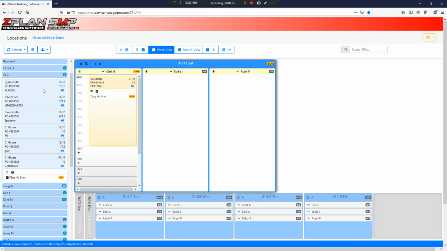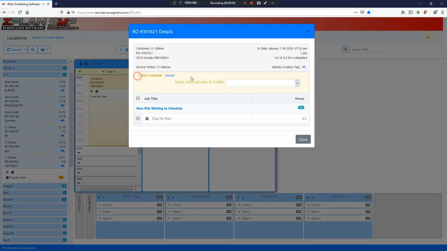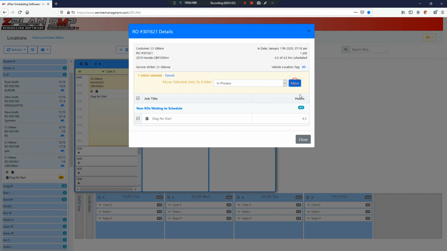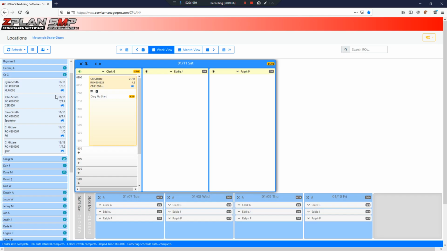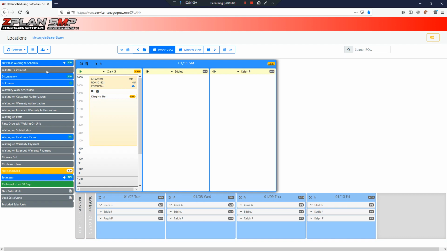And again, notice the folders and the calendar operate independently from each other. So we're just going to go ahead and grab that, and we're going to move it down here to in process, and we're going to click move, and we're going to click close. Now, while that mechanic is doing that, I'm going to go over to a different screen real quick, and I'm going to add a job into Lightspeed.